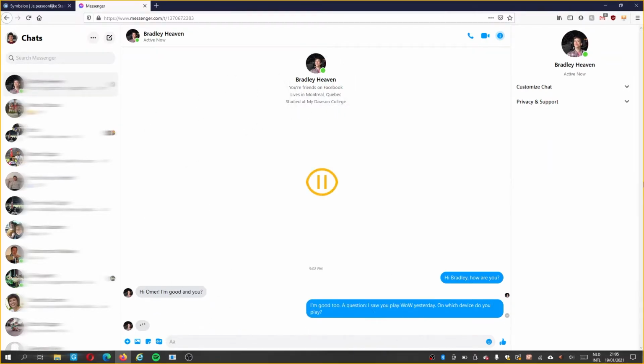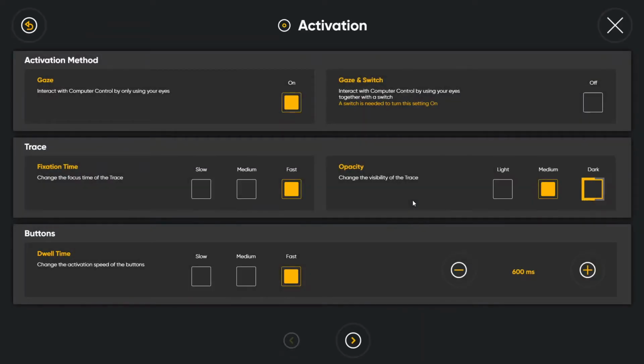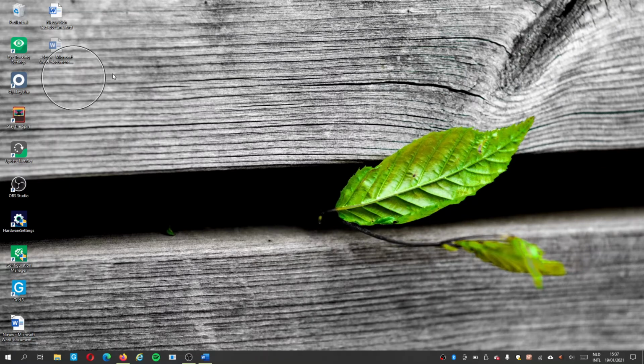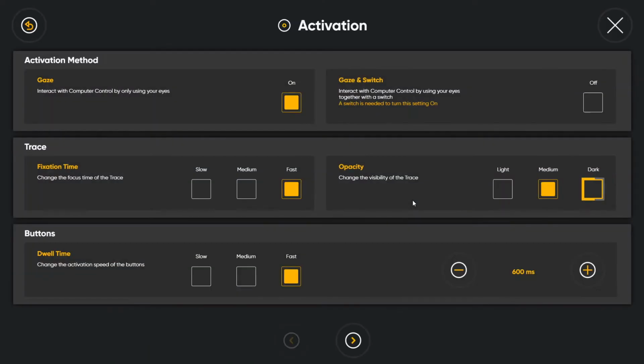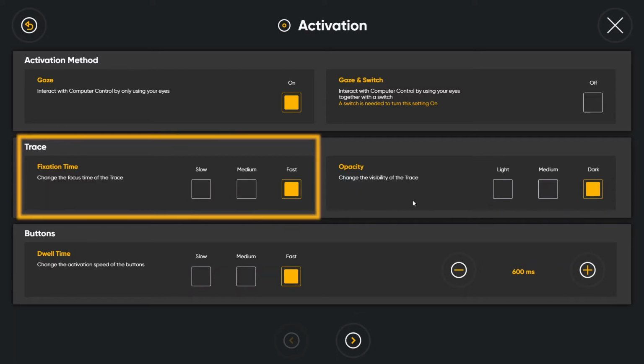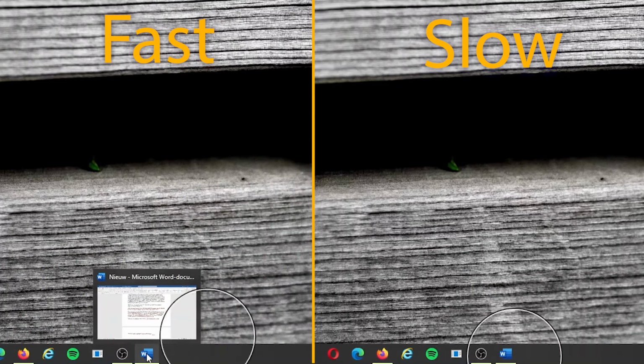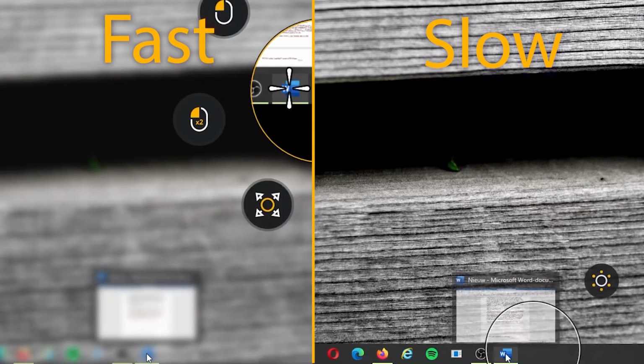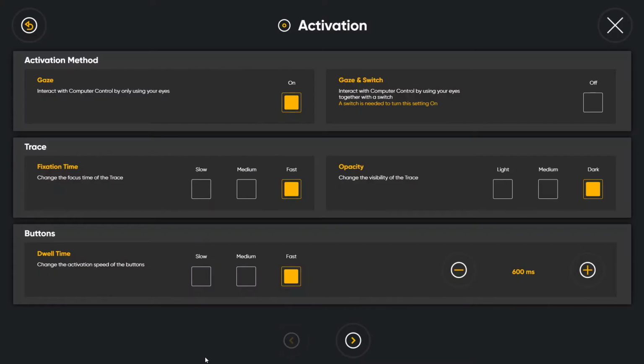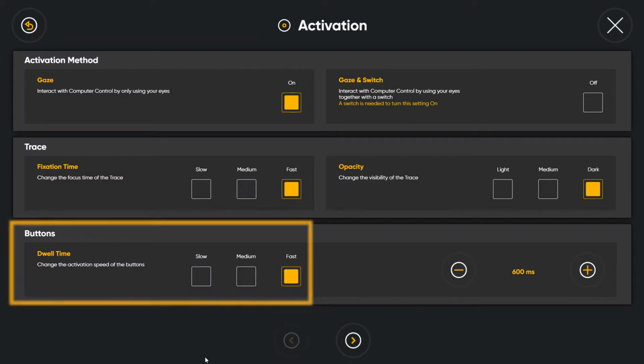This is very useful for when you watch a video or are reading something. For the purpose of this video, I'm setting this to dark so it is easier visible, but when I'm using computer control normally, I set this to light. In the settings menu, in the activation section, there are two other settings I want to mention. First, the fixation time. With this setting you can set how long it takes to fixate on an area with the trace, how long you need to focus on a specific point before computer control acknowledges you want to do something on that point. And the second one I want to mention is the dwell time for the buttons.